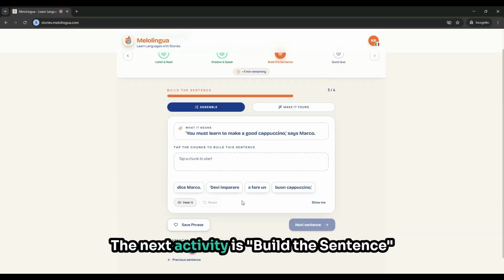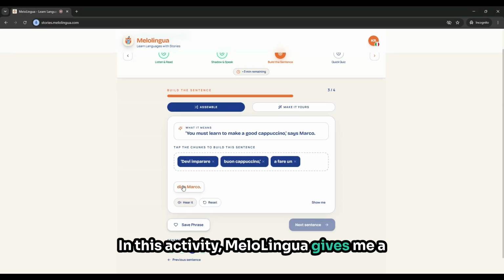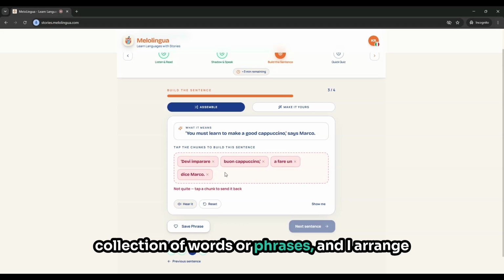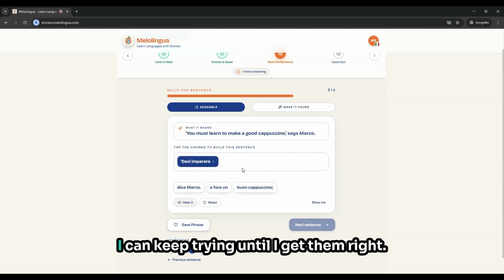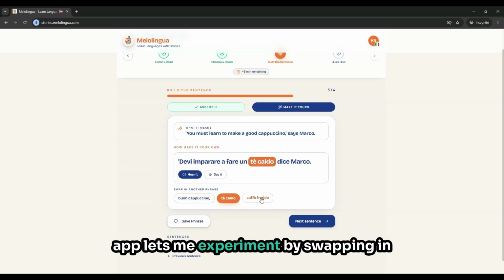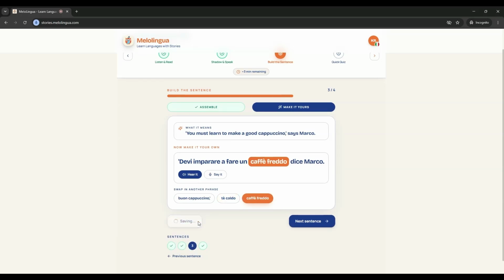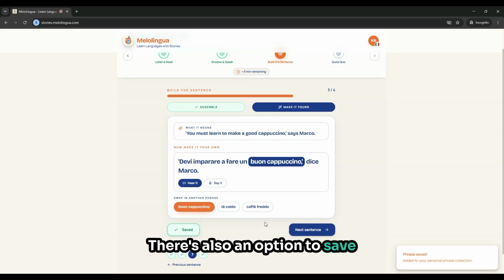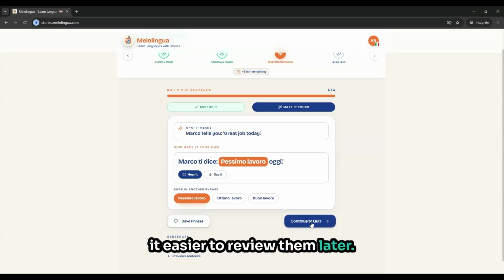The next activity is Build the Sentence. In this activity, Melolingua gives me a collection of words or phrases, and I arrange them into the correct Italian sentence. I can keep trying until I get them right. Once I've built the correct sentence, the app lets me experiment by swapping in different phrases to create new variations. There's also an option to save phrases that I find useful, making it easier to review them later.